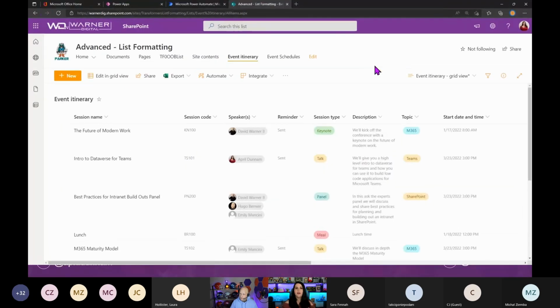So how can we integrate Power Automate inside of list formatting? This is one of my favorite use cases, and honestly, one of the first things that I did when I got started with list formatting: how can I integrate this to easily kick off a flow? Now with Power Automate, we all know that there's built-in integration with Microsoft Lists and SharePoint Lists, right? So if we look at this event itinerary list, I know that there's this Automate tab right here where I can easily kick off some automations.